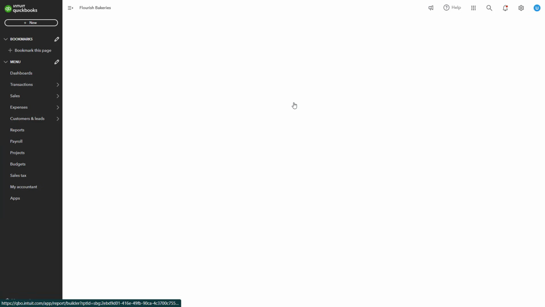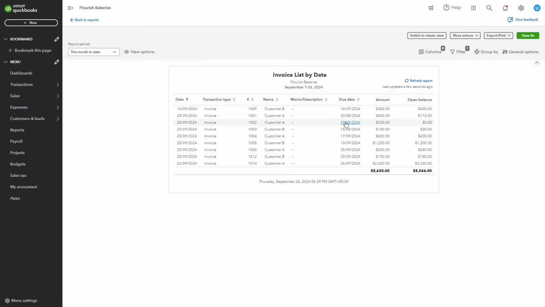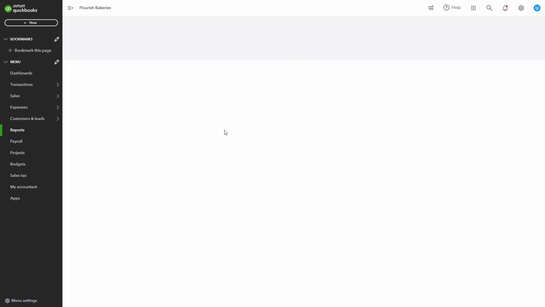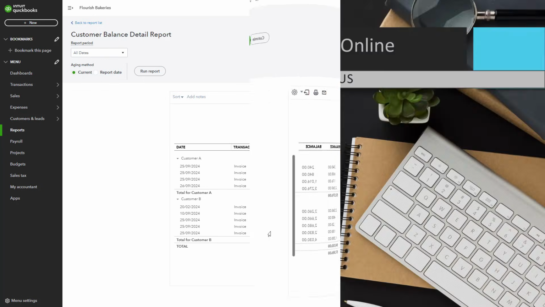We also have the Invoice List, which provides a detailed view of all invoices, including their status, and it allows you to track the progress of individual invoices. You can filter this report by date range, customer, or invoice status. The customer balance detail shows a detailed breakdown of each customer's outstanding balance, including invoices, payments, and credits.